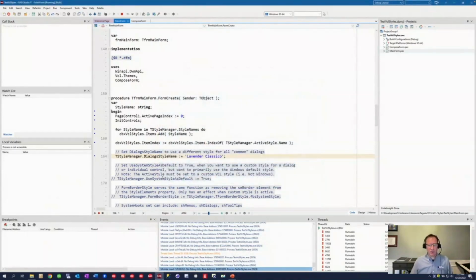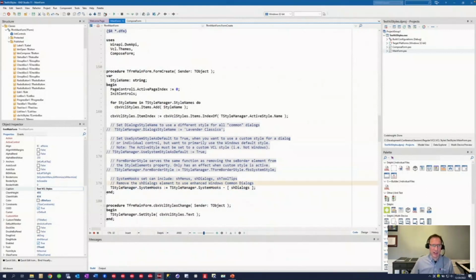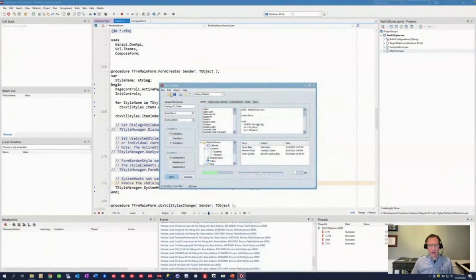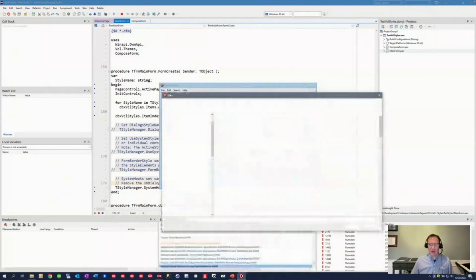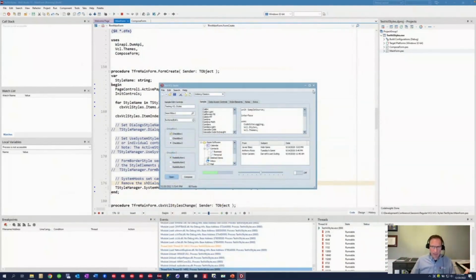If you don't want to use the styled common dialogues, you can remove the shell dialogues entry from the system hooks. And what this will do is the opposite of what I was saying. This will actually make the dialogue look like a regular Windows common dialogue. Now, the caveat to that is it's a Windows common dialogue. It's going to pick up whatever default Windows style is currently active, light or dark, etc. But depending on what you want, you have that level of control.